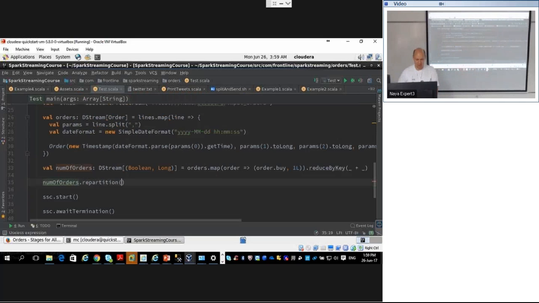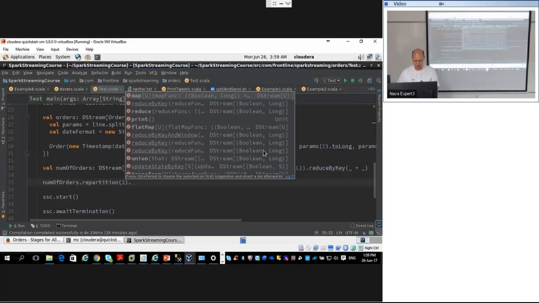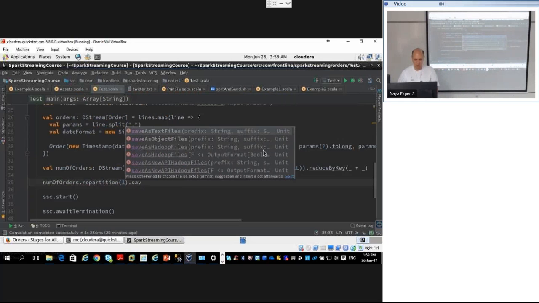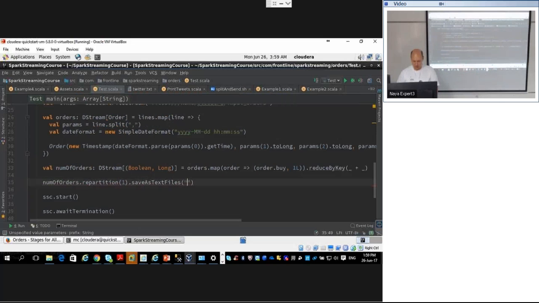So now I want to have all my data on one executor, and I call save as text files. And again, my result is orders.